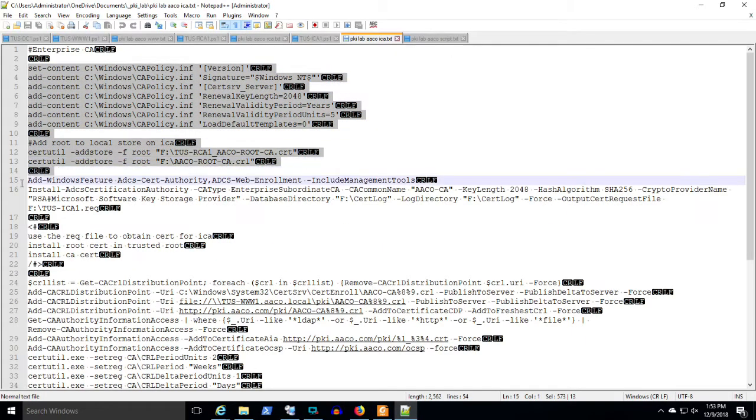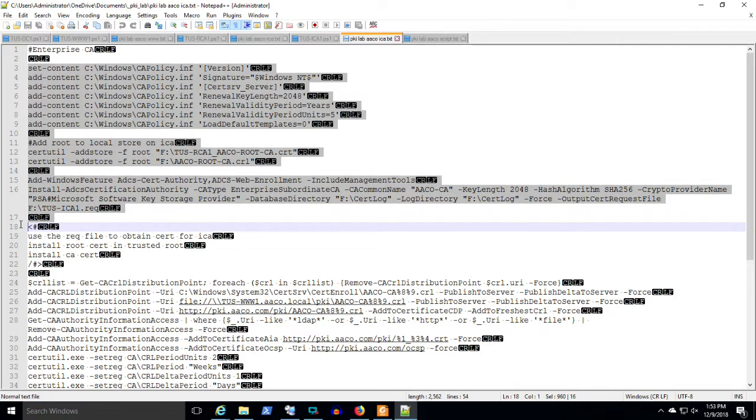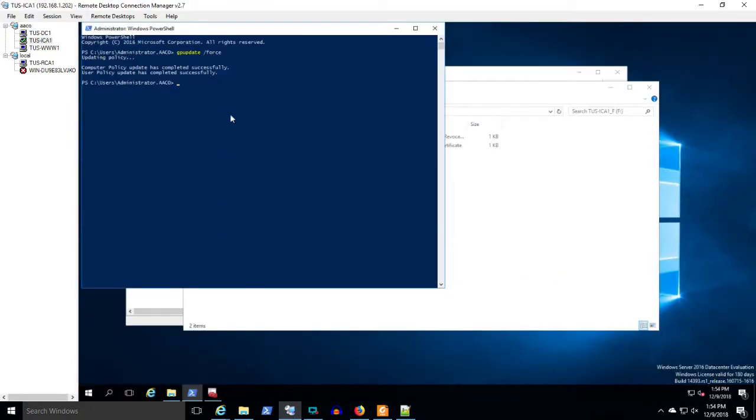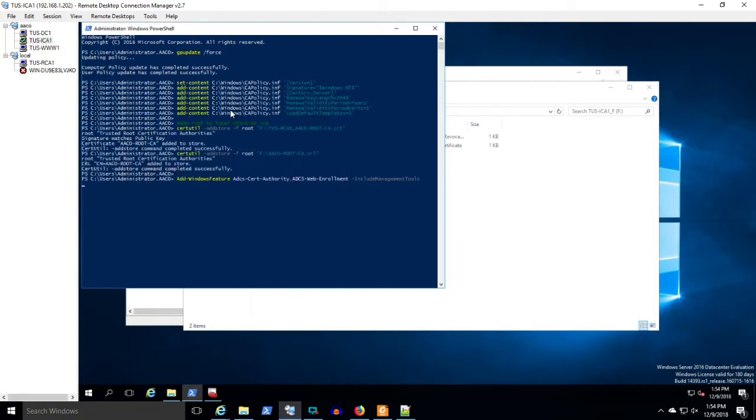Okay, so again, we're starting out with the CA policy inf file and building out the issuing CA service. Installing the role.